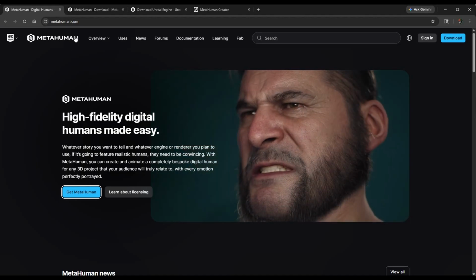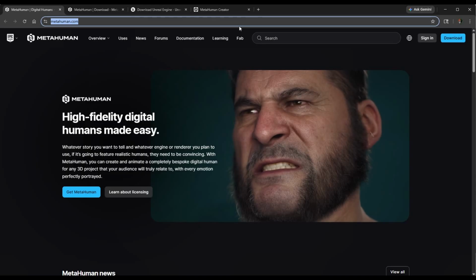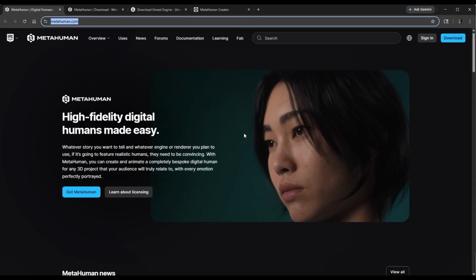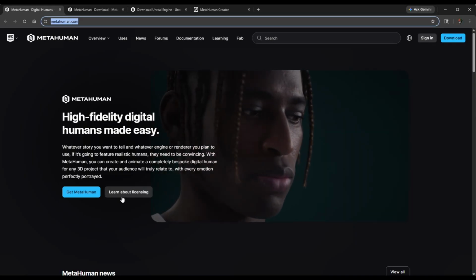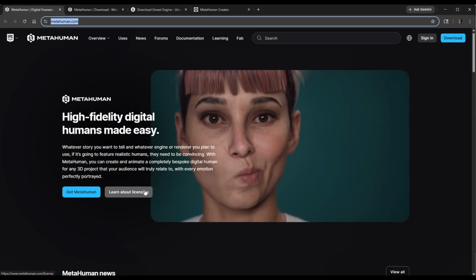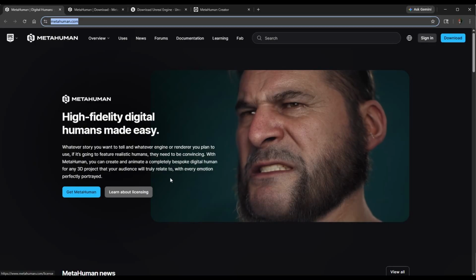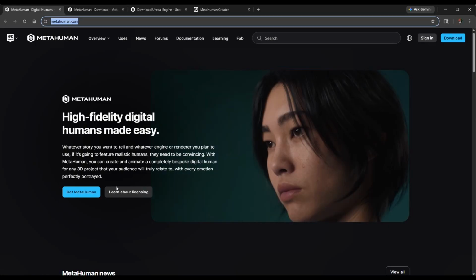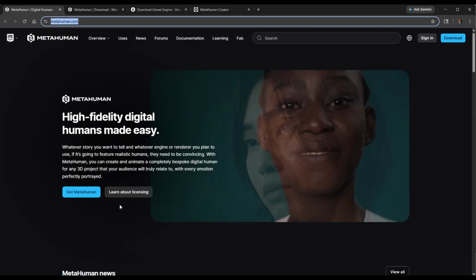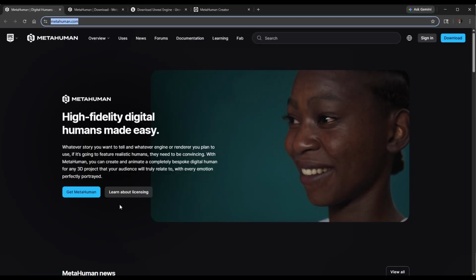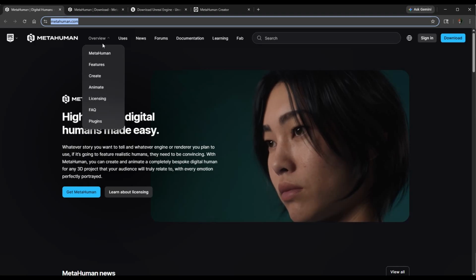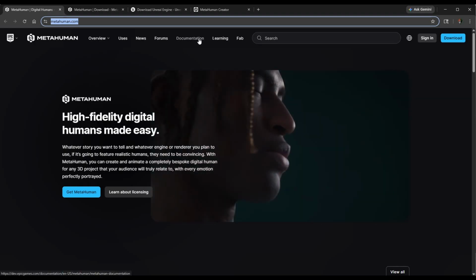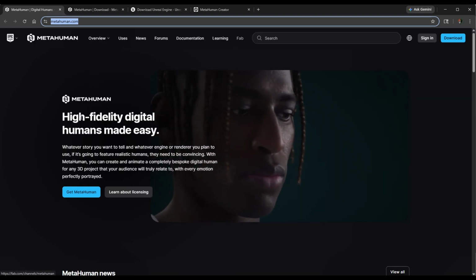So first things first here, you can go to MetaHuman.com and you will get to this page that I'm on right now. This is just basically showing you what MetaHuman is. You can learn about the licensing here, which is what I was telling you about, how you can put these in your game for free as long as you're making under a certain amount of money. You can also learn how to put them in your game and a couple other things in that fact post. There's a lot of other things on this page as well, like you have your overview of all the different things that MetaHuman has, as well as the documentation and learning and the marketplace for MetaHuman.